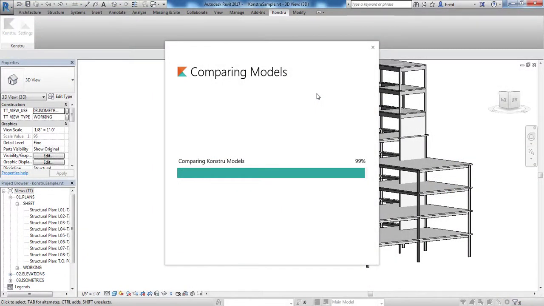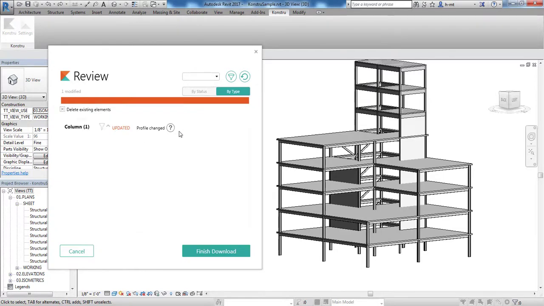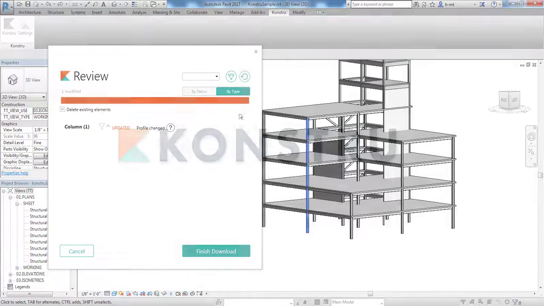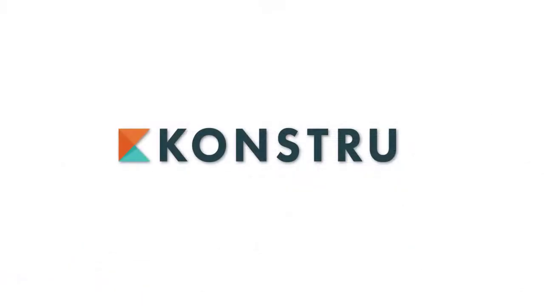We created Konstru because as engineers we didn't want to build models in different softwares over and over again. Focus on engineering and let Konstru handle your data.